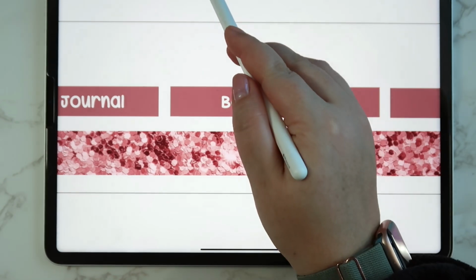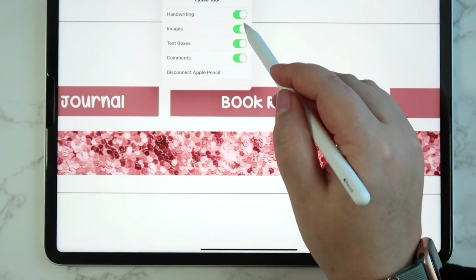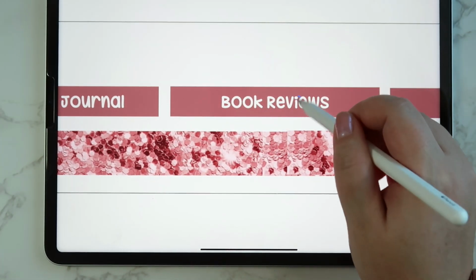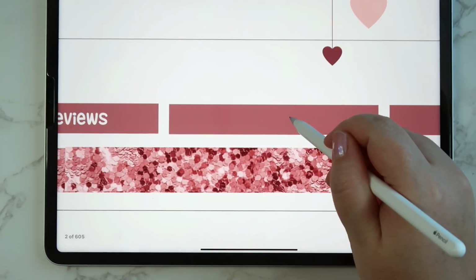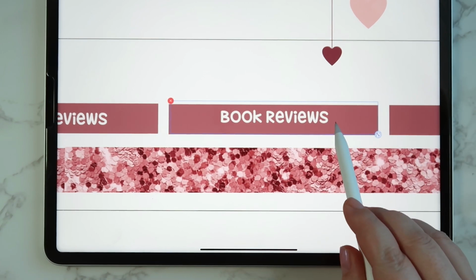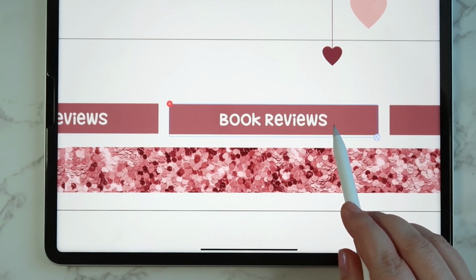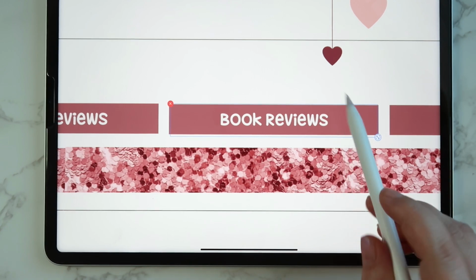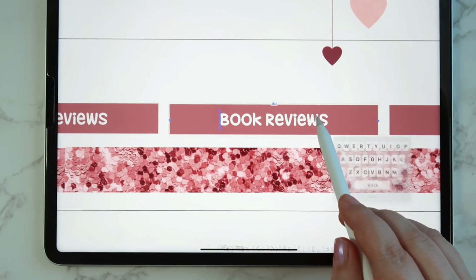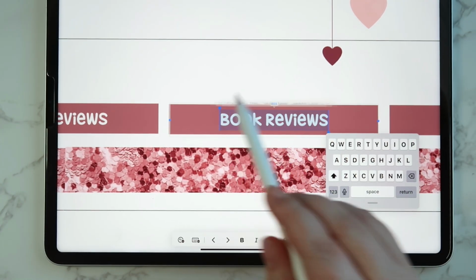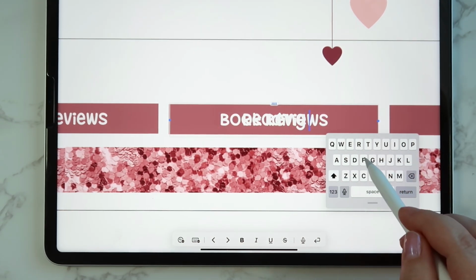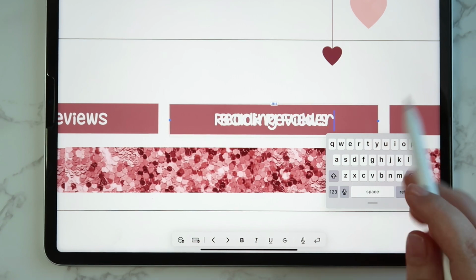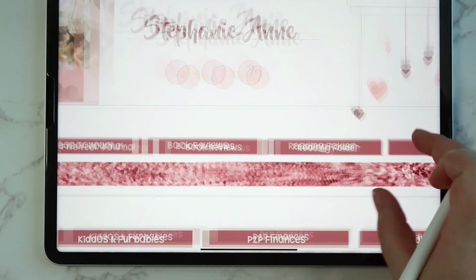Okay, so then I'm going to come in here with my lasso, and I am going to copy that and bring it over here, and then I'll just center that as best I can, and I'm going to label this reading folder. So that's how I'm going to set up my reading sections.